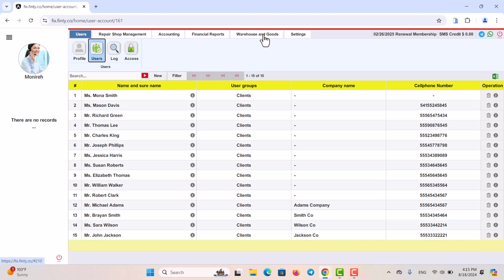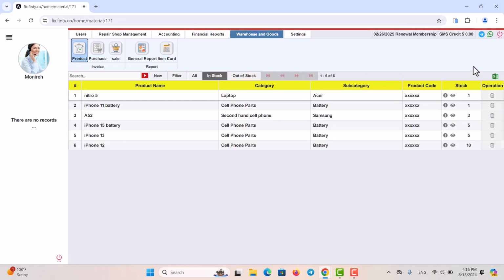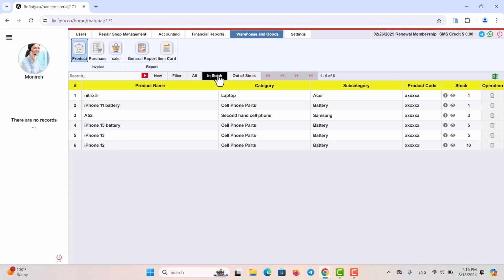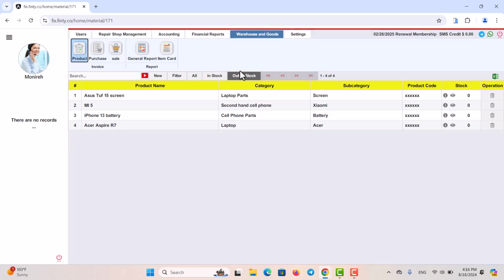Let's go to the Warehouse and Goods menu and Product Service. As you see, you can export an Excel file here too from all your products, in-stock products, or out-of-stock items. And by exporting an Excel file from your out-of-stock items, this way you can easily purchase them for your warehouse and add them to your inventory.